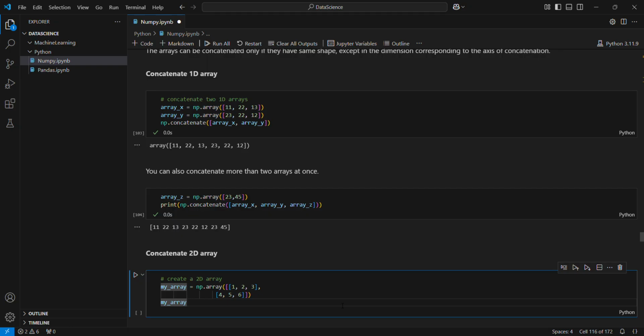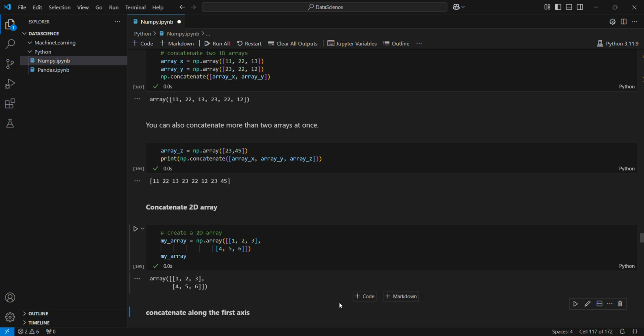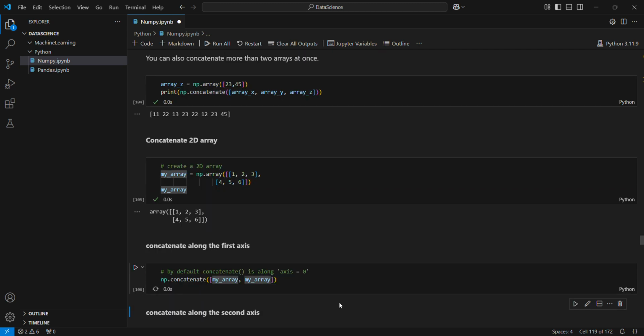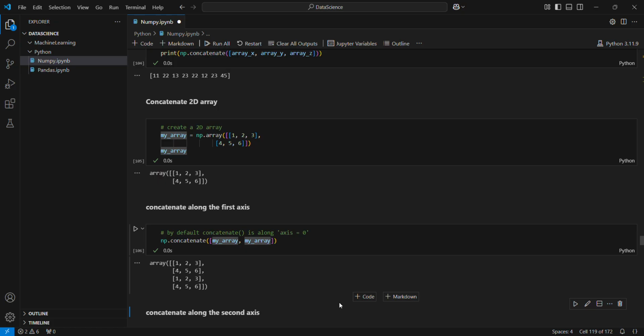Now we'll learn how to concatenate 2D arrays. So my array is np.array 1 2 3 4 5 6. This is the 2D array. Concatenate along the first axis. By default, concatenation is along axis 0. So the first array is concatenated with the second array. 1 2 3 4 5 6 is the first array, then 1 2 3 4 5 6 is the second array, that is, the first array itself has been concatenated.